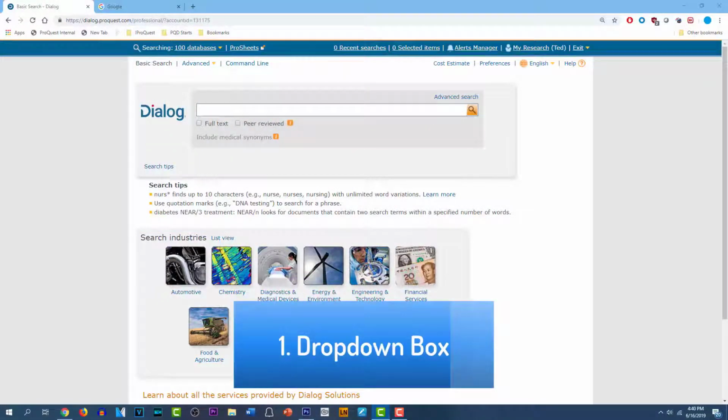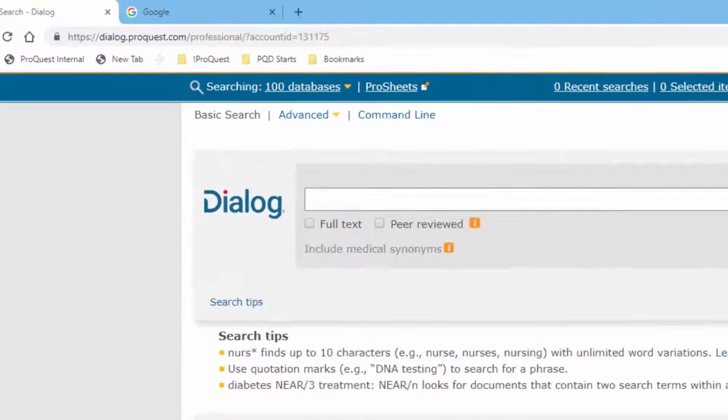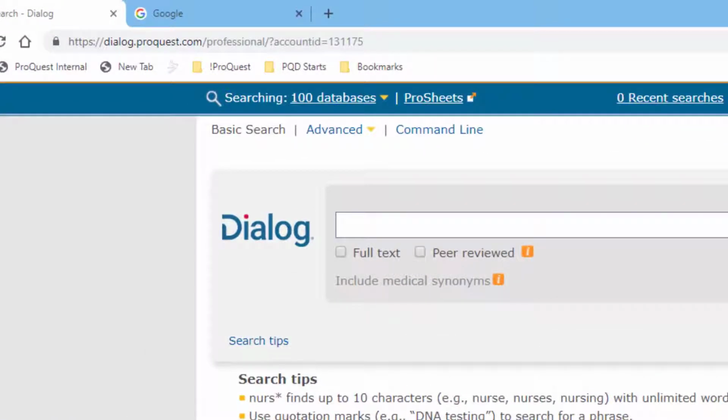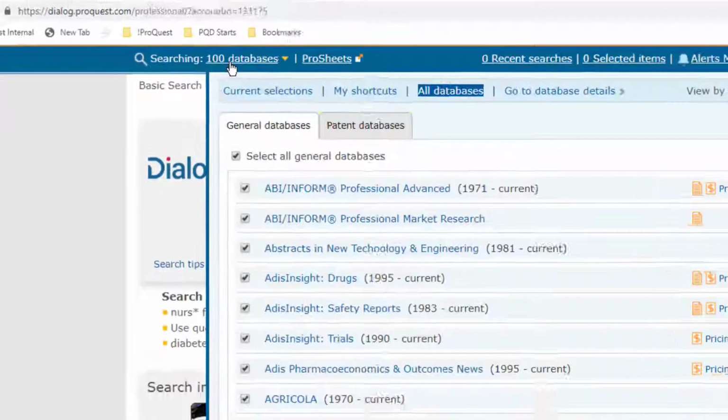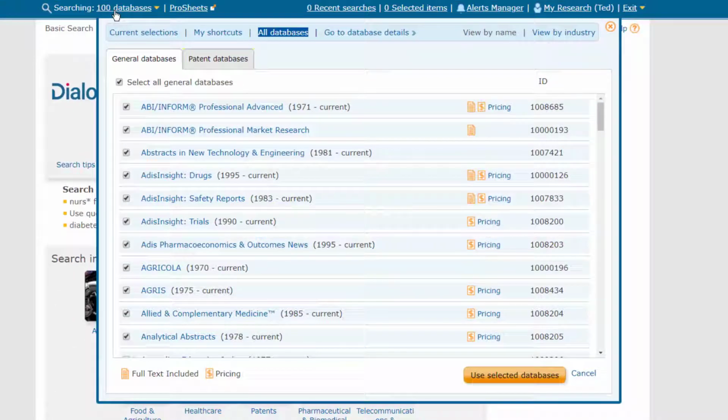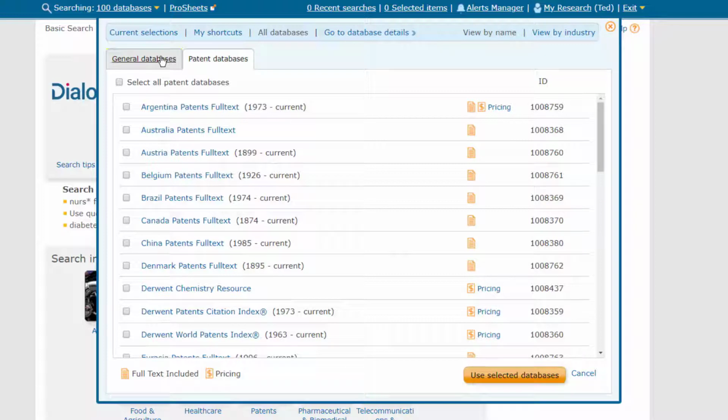Now here I have logged in, I'm on my home screen, and up here near the top left of the screen is a link that shows me the number of databases that I have. This would be my non-patent databases. I have 100 of them. You might have 98 or some other number. And when I click there, a box drops down that lists all of my databases alphabetically. They're in 2 tabs, the general databases and the patent databases. There are 40 patent databases.